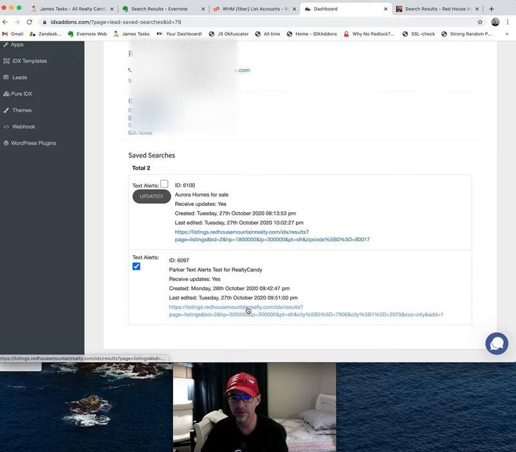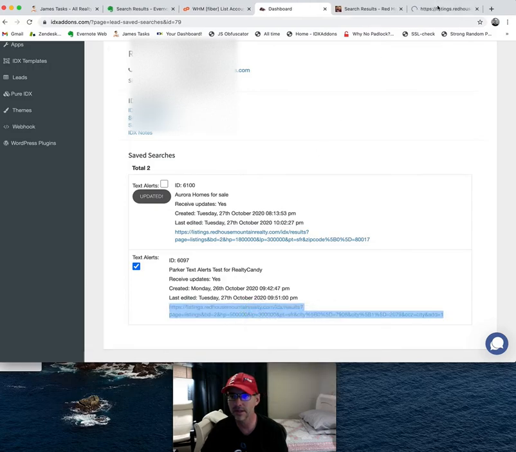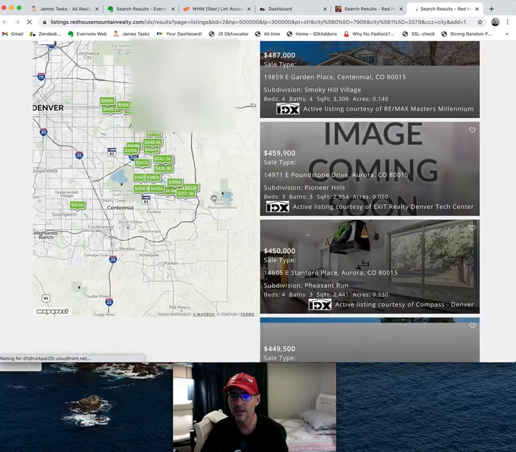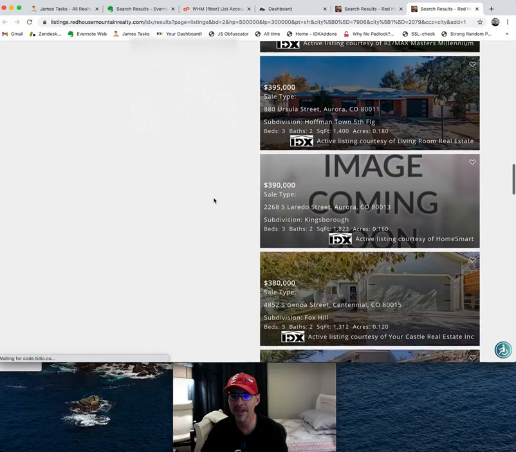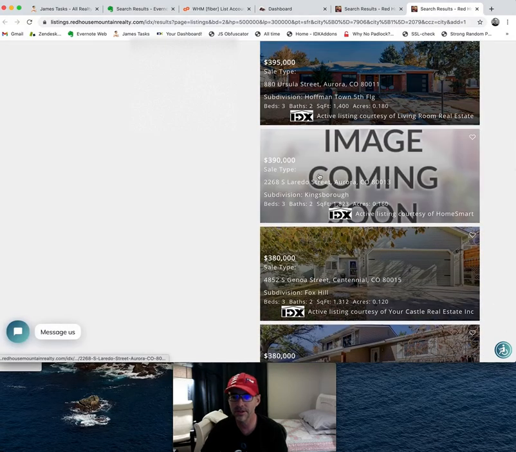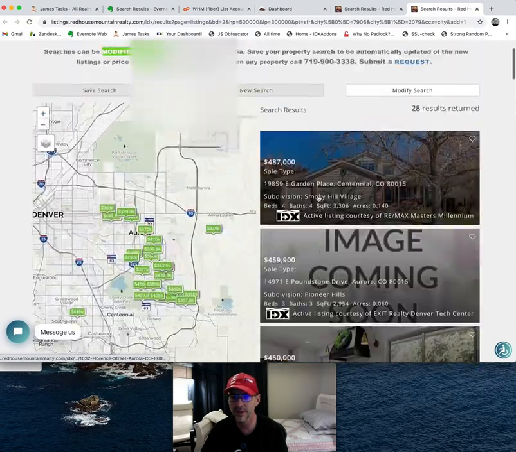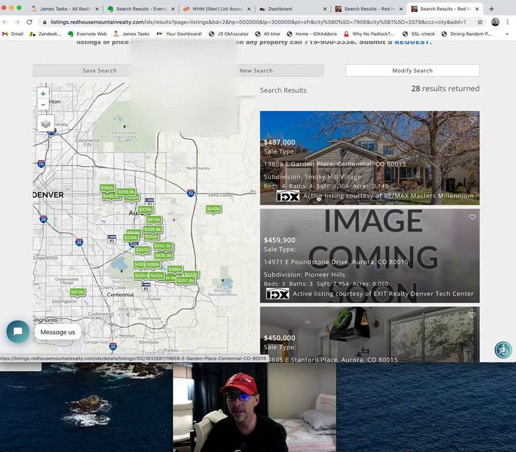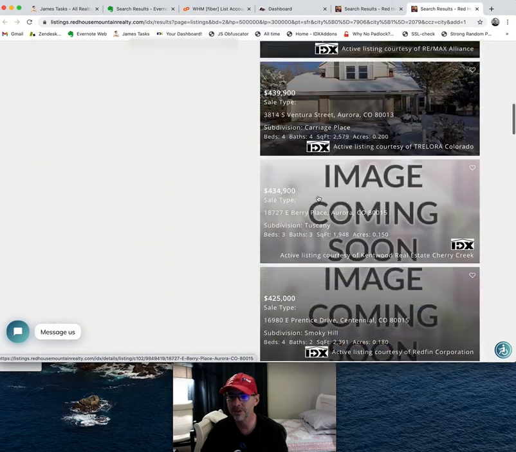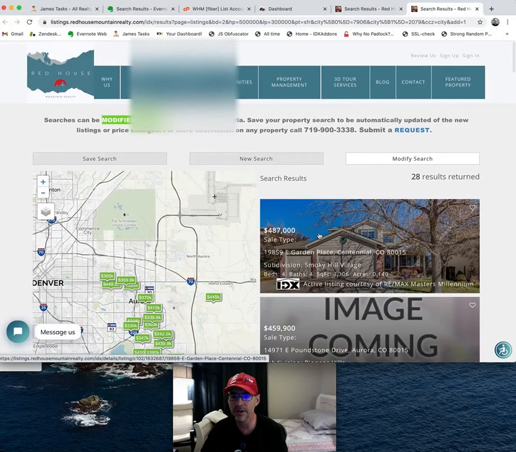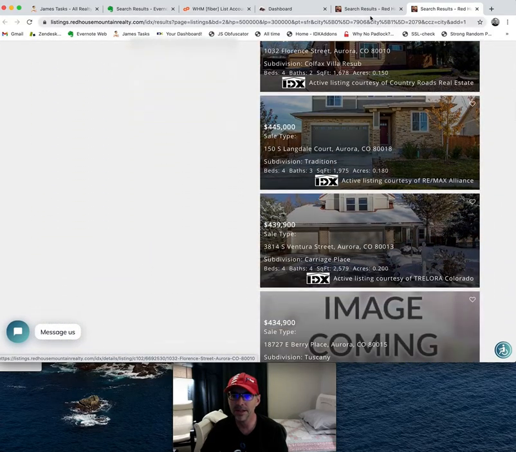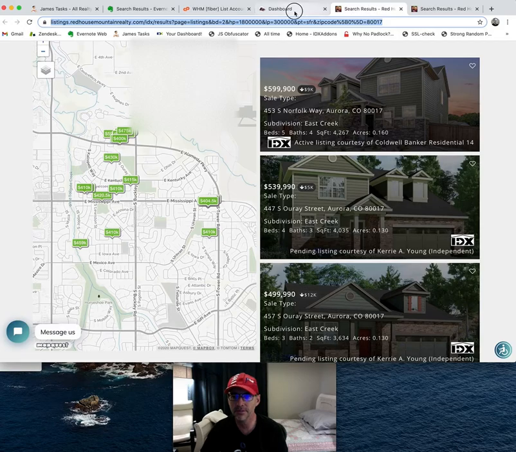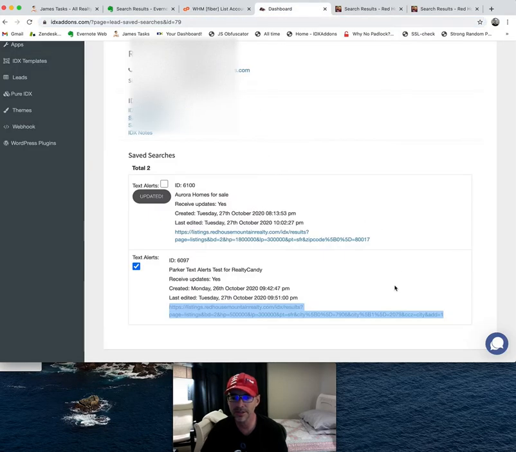Let me just show you what this looks like. These are the properties that have come available in the last day. This is an Aurora, wherever this is. This is in Colorado somewhere. But I think I'm shooting a zip code over here. Maybe it's just an area. But anyway, I'm getting text alerts for these from this client who's been kind enough to let us test it.